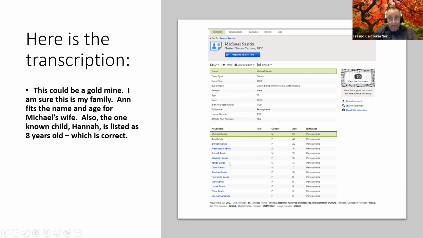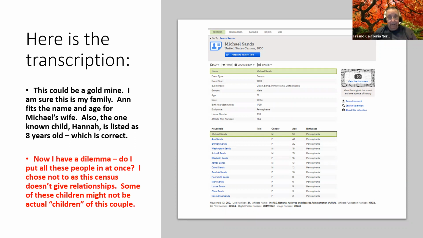And to seal the deal, there is an 8-year-old daughter named Hannah M. So I've got Michael and his wife Ann and daughter Hannah. This is definitely the family. But now I've got a dilemma. What am I going to do?